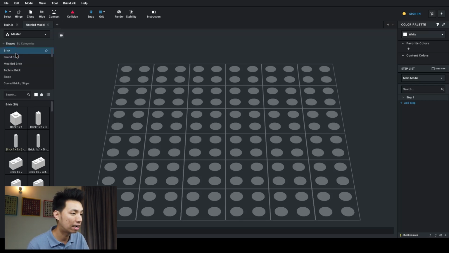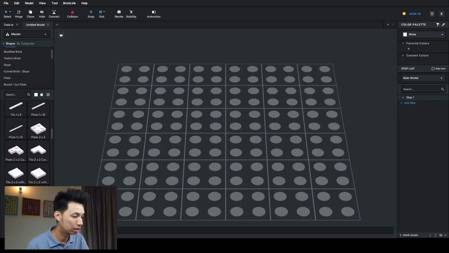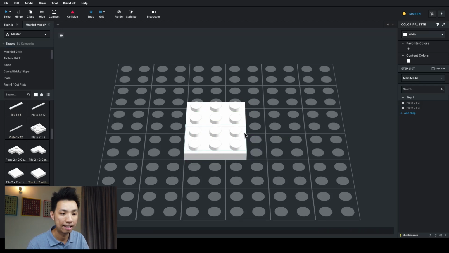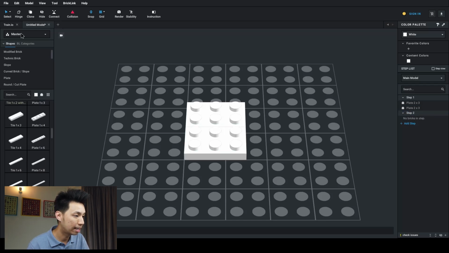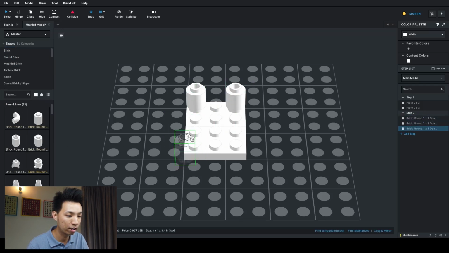For instance, right now I will try to create something here. I will use a plate, let's say a 2x3 plate. I create this and then decide my next step. Let's say I add a step, which means this is step number 2. Then I put a brick on top of it, a round brick. Let's say I put them at the 4 corners.